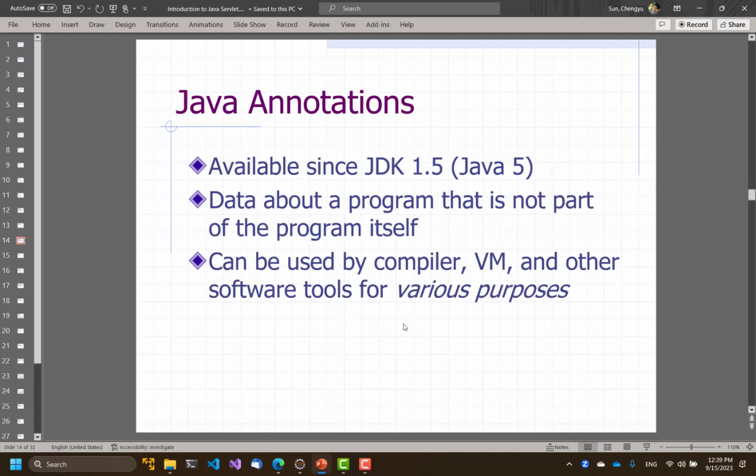Most of you probably already either used Java annotations before or at least saw some Java annotations in some code. It's a language feature introduced in JDK 1.5, aka Java 5. Annotation basically is not part of the code of a program, but it can be used to provide some information about the program. Nowadays, annotations are very, very widely used in Java development for various purposes, especially in web development.